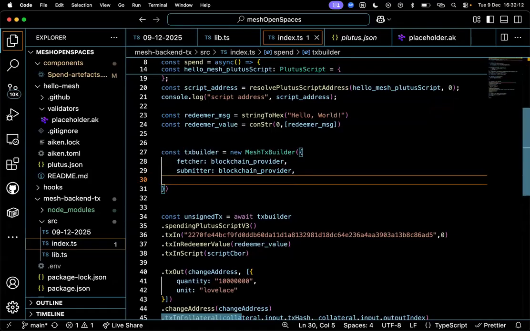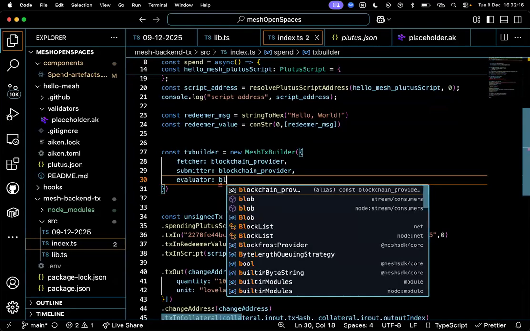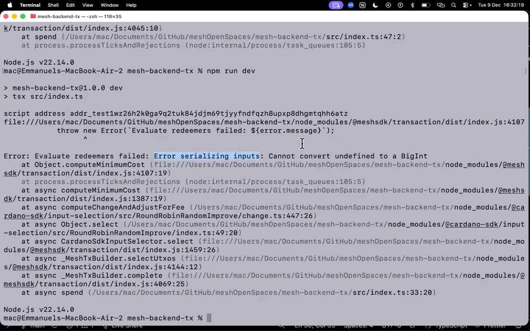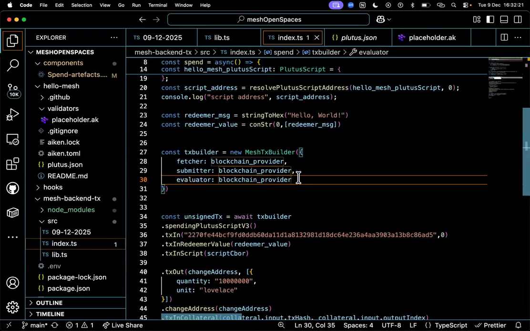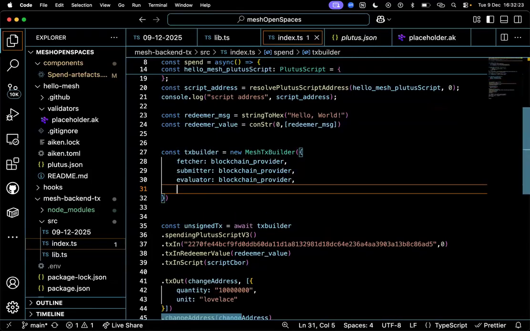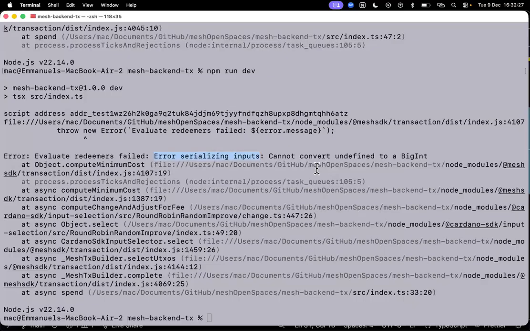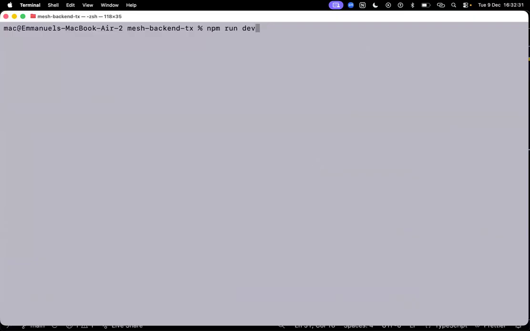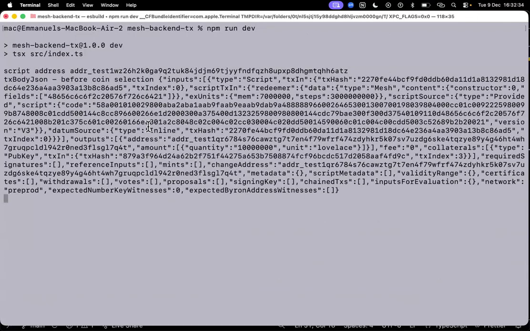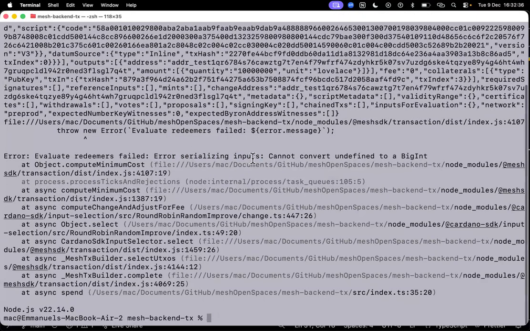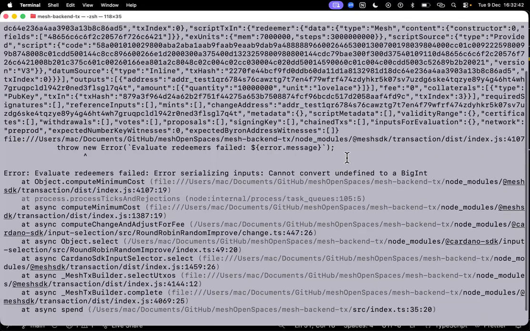I have some tricks. Let's look at the evaluator. Same thing, blockchain provider. I'm going to make it verbose, so it will just give me the old transaction builder. Yeah, makes sense. Debugging is the hardest part in building. Okay, so still same thing. Error serializing, cannot convert, error dot message. I had a feeling that was the error.